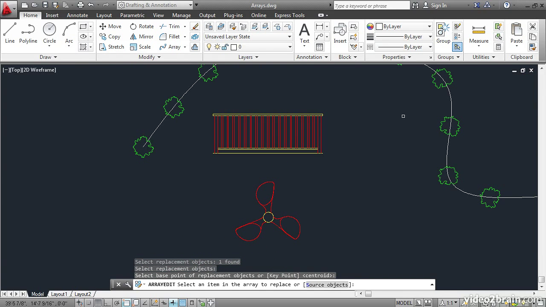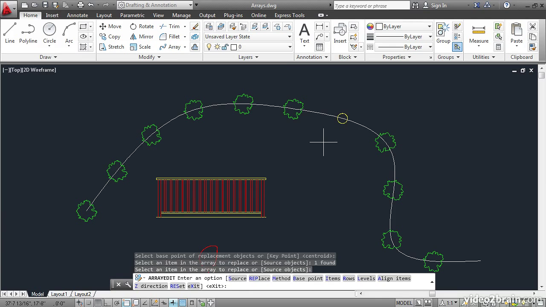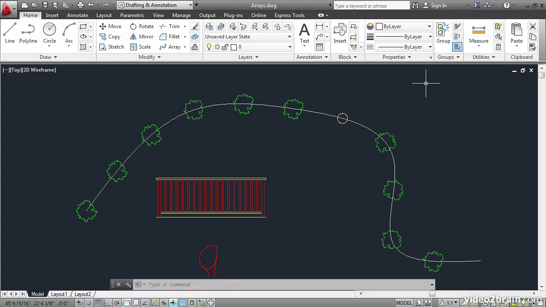by rotating the mouse wheel. And then it says select an item in the array to replace. I'll click this particular tree right here, and it's replaced with the selected object. Again, it retains its associativity. I'll press Enter and Enter again to complete that command, and then I'll click Close Array. So in summary, you have learned how to create rectangular, polar, and path arrays, and have edited their associative array parameters.